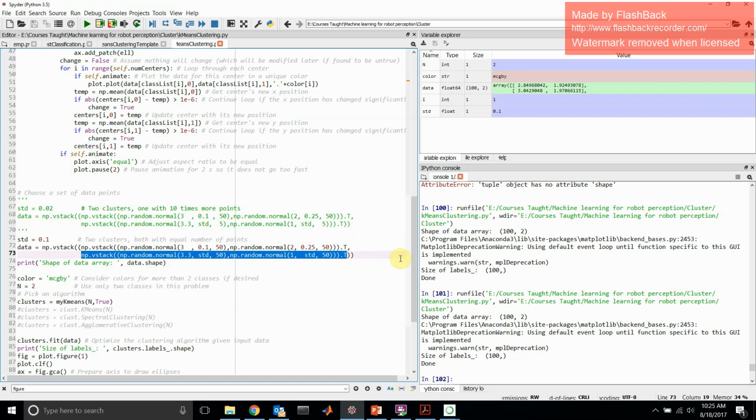So the .T, you'll notice that's actually a data member, because there's no parentheses there. Okay, so all NumPy arrays have a data member .T that is the transpose of that array. And then I'm just taking that and sending it to vstack. So this basically is just building my data.